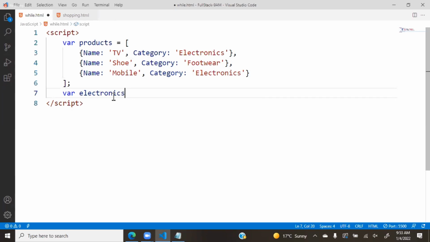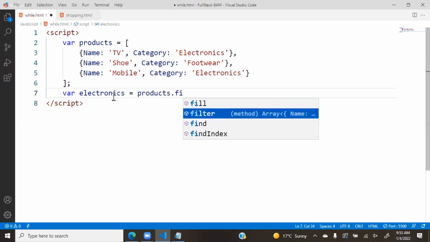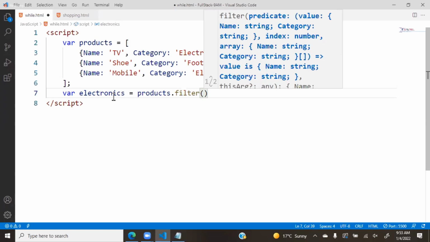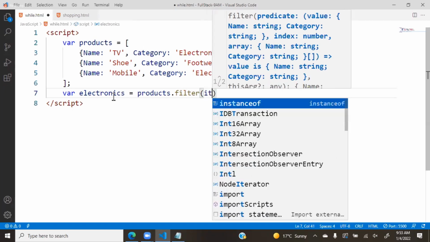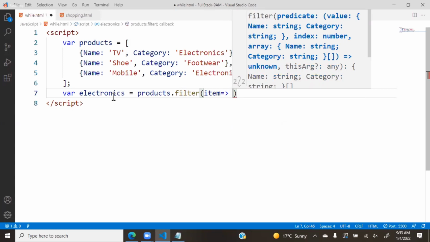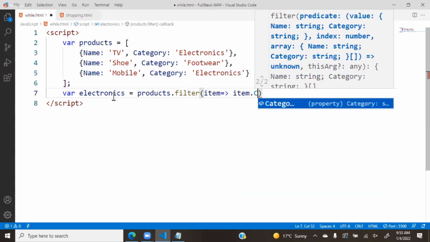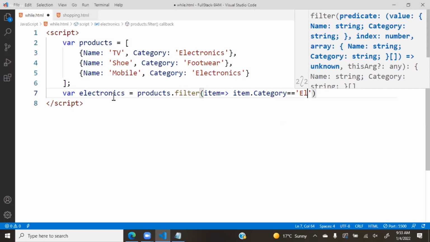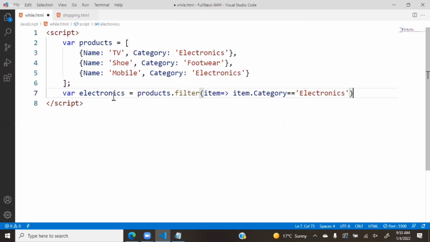Earlier, how to do it? We use products dot filter. In filter we use a callback function, but now it is simple. What we will do is write the function in a lambda way. If the function has only one parameter, then there is no need to use parenthesis. Just access item implies, what is it? Item dot category is matching with which one? Electronics. That's it.